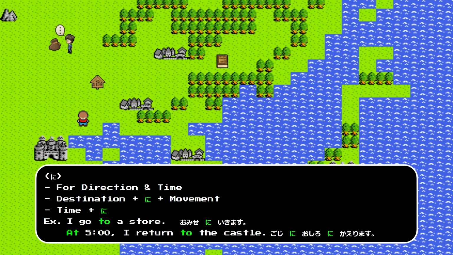Next example. At 5 o'clock, I return to the castle. 5時にお城に帰ります。At 5 o'clock is time, that's why you use the particle ni, 5時に. And we have another particle ni after that, お城に帰ります。This one is also ni, but for direction. So we have two of them, but each has a different function. You can use ni for direction and time.